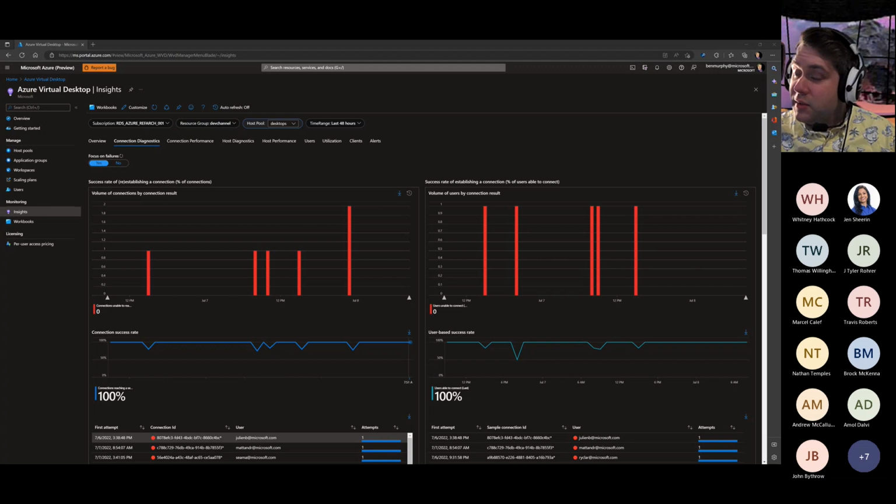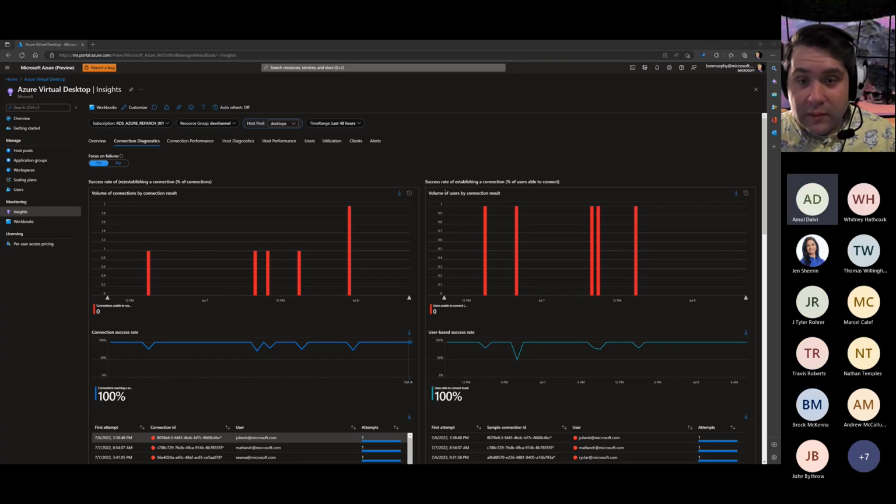Hey, Amal, you have a question? Yes, I do. I have a couple of questions, and you might be planning to cover this. But first question: cost implications of storing all this data in a log analytics workspace. How much does this consume space-wise?